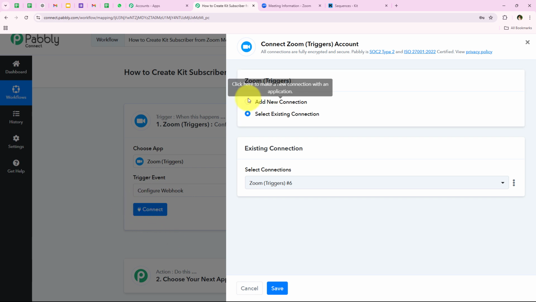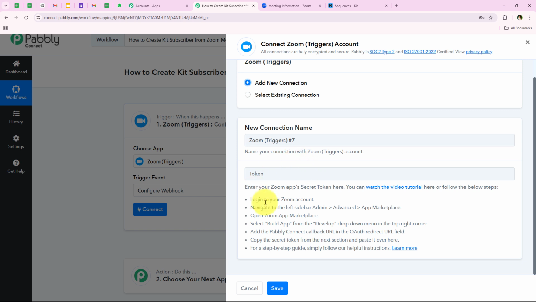After clicking on connect, it is asking me to add a new connection or select an existing connection. If you have already connected your Zoom triggers account with your Pabbly workflow, you can click on select existing connection and then save. But if you haven't, you have to follow me, click on add a new connection, and now it is asking me for the token. To get this token, it says you can watch the tutorial video here to follow the steps below.